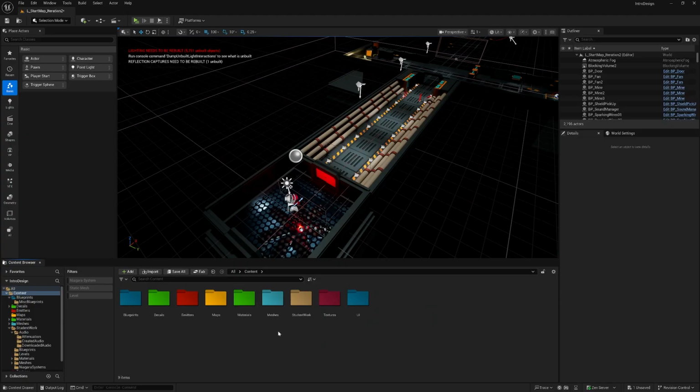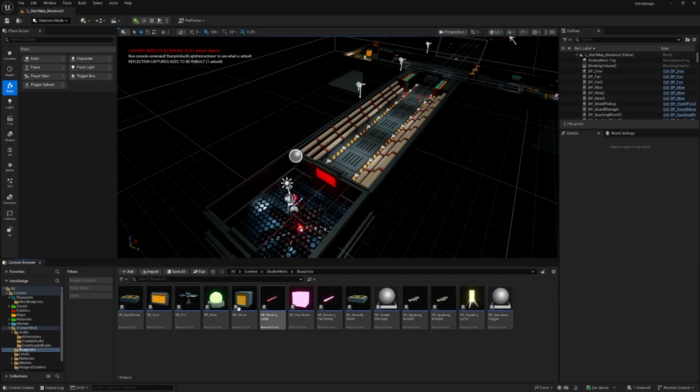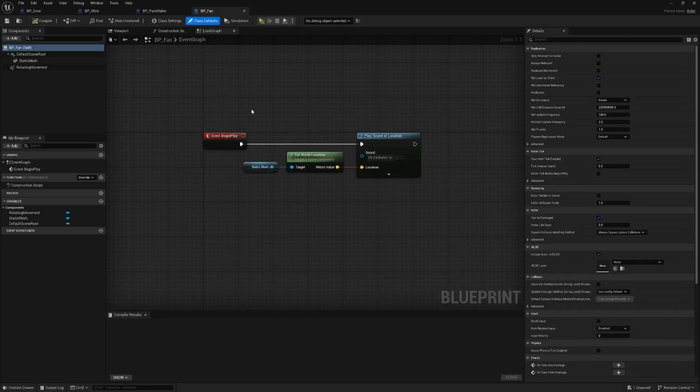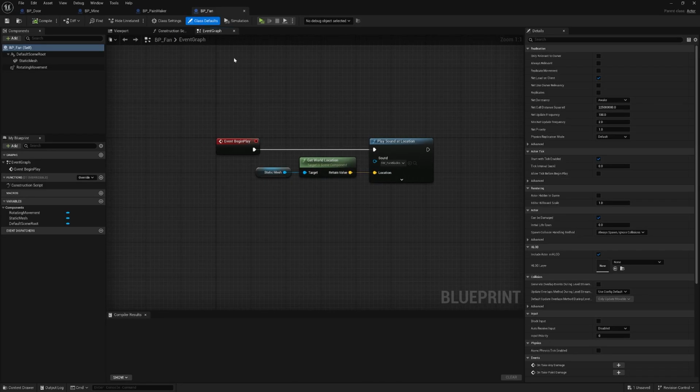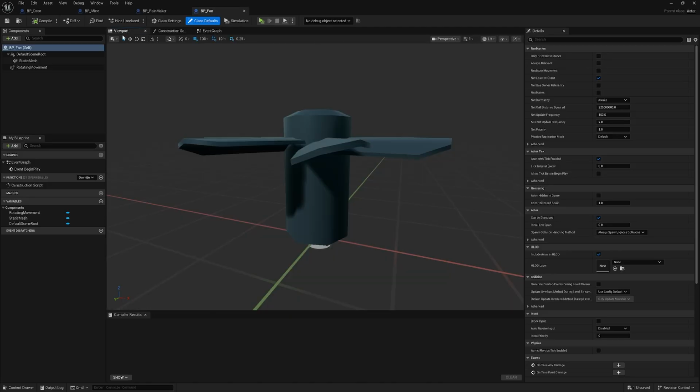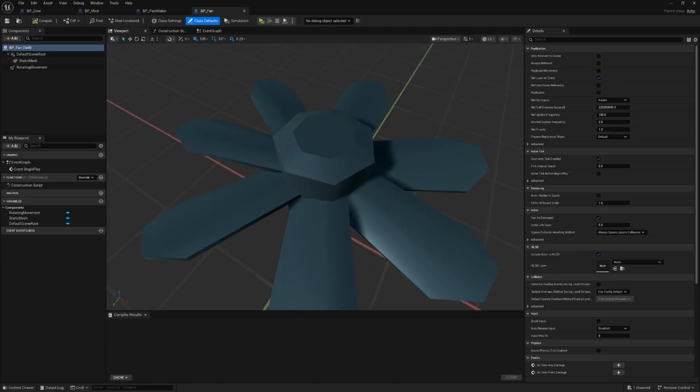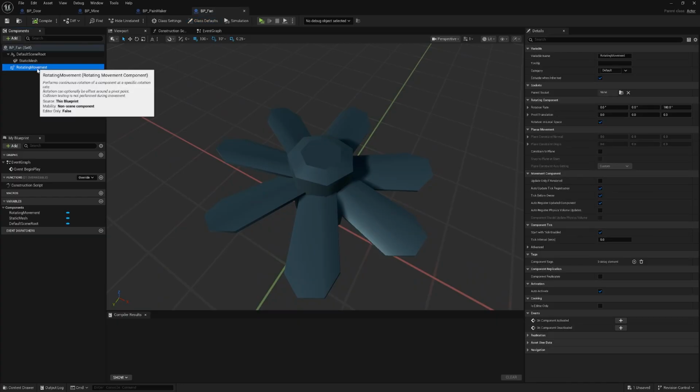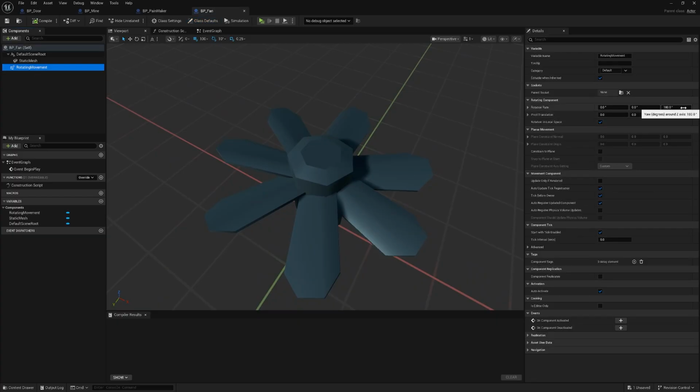So jumping back up to student work now, we'll go into the blueprints, and we have a few things that I've created so far. We have the fan. The fan is really simple. So we have the mesh, and I've attached a rotating movement component onto it, and it's got a rotation rate of 180 degrees. It gives us a fan.